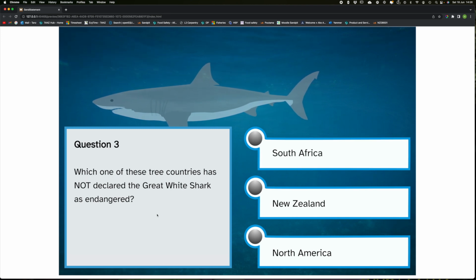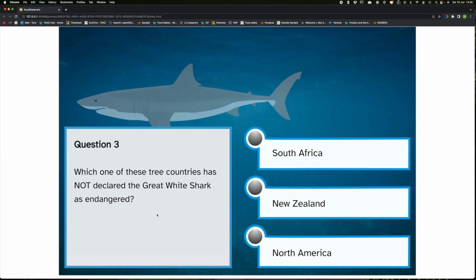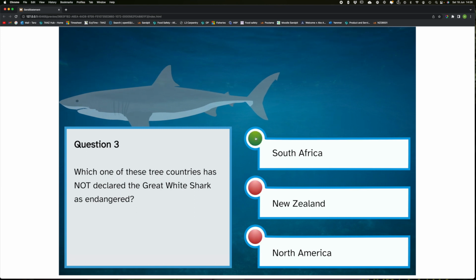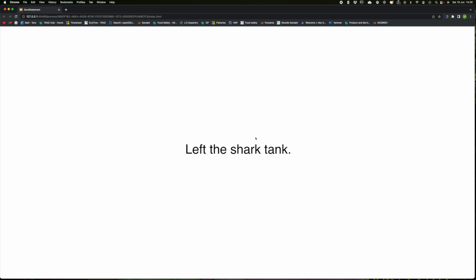Question 3. Which one of these 3 countries has not declared the great white shark as endangered? I'm going to choose South Africa. That is correct. So at this point in time, the time stops as we enter the next scene.